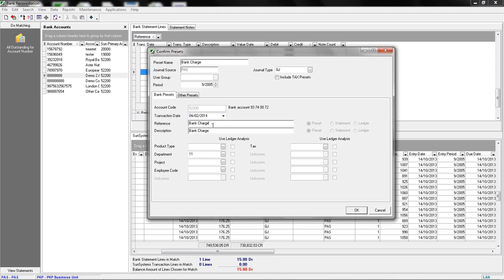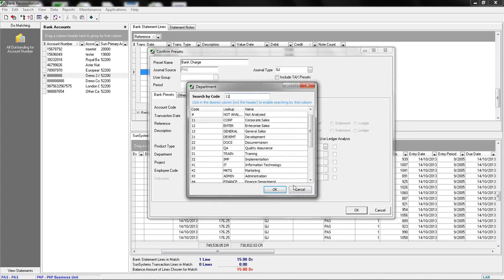And I can fill in the references within my preset here. So in this case, I've set the preset to have a reference and description of bank charge. Or I could have actually set this up so that it took the reference and description from the statement data. So if the bank charge in the statement says bank charge 2nd of February 2014 or whatever, then if I'd chosen that option, it would actually populate it into the description and reference from the statement when I do that. Down below, I can alter any of my ledger analysis that may be needed. So this is T-codes, ledger analysis within Sun.